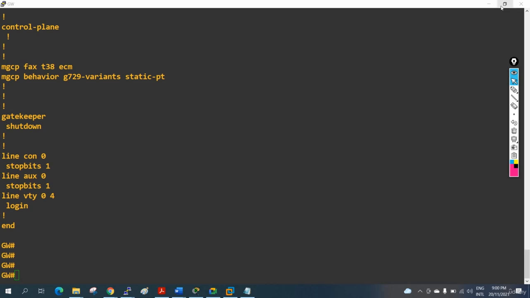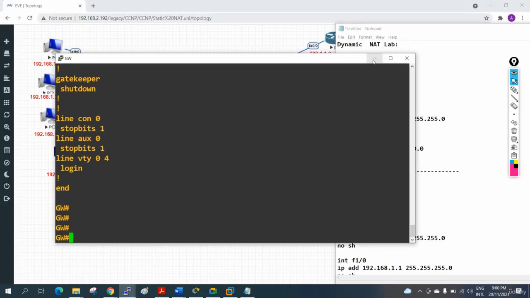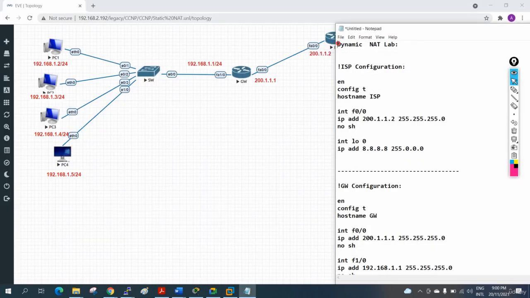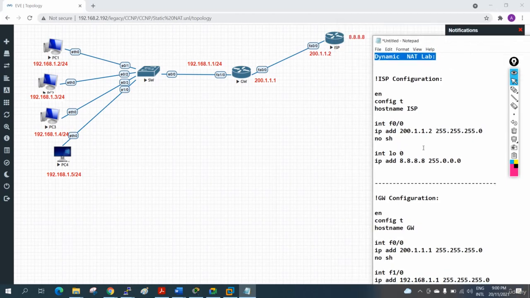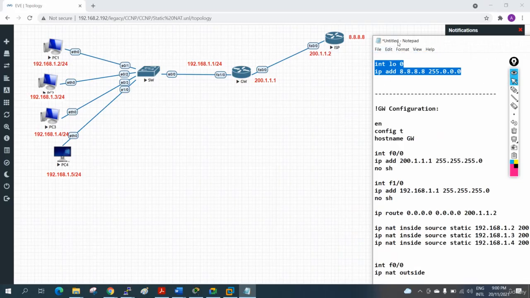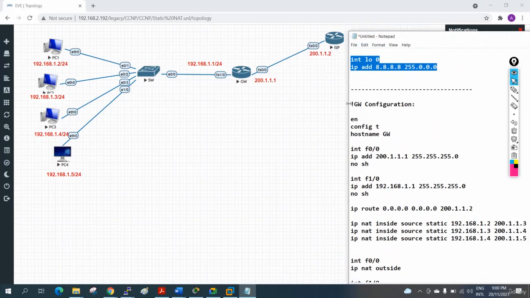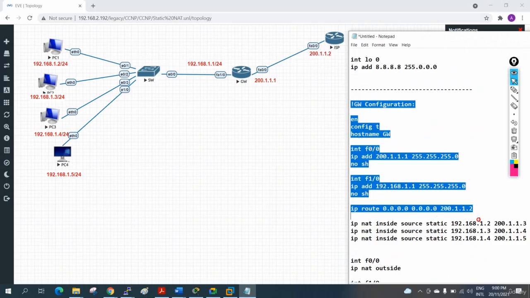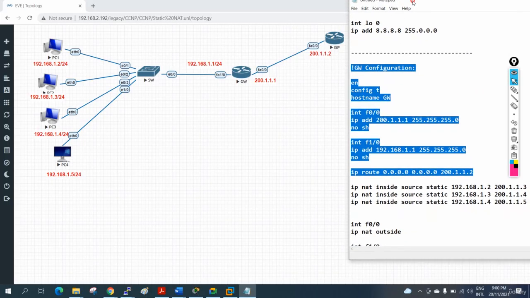Hello everyone, so now what we will do, we will look at NAT, dynamic NAT. For dynamic NAT, this configuration will remain the same for the ISP because the internet service provider has the same configuration. Only in our gateway we will change. For our gateway also, from here to here, this configuration remains the same.